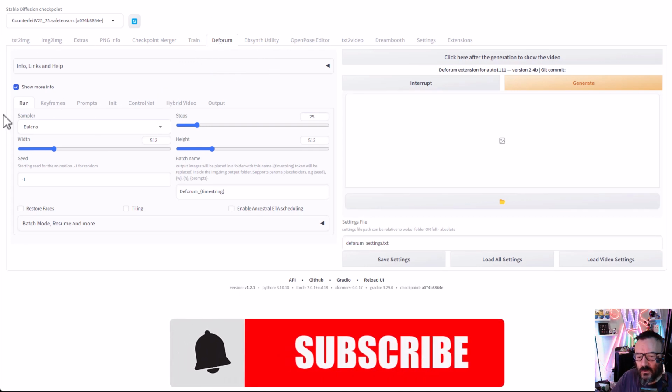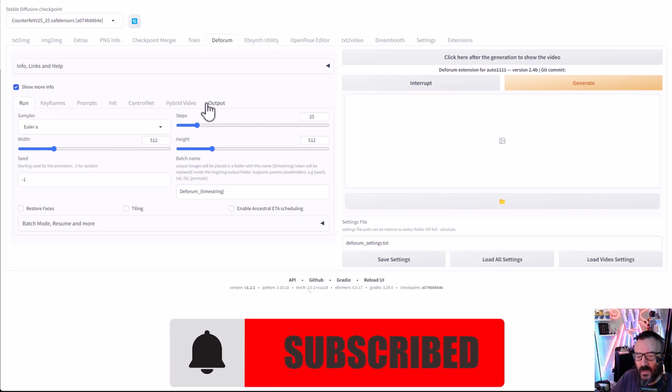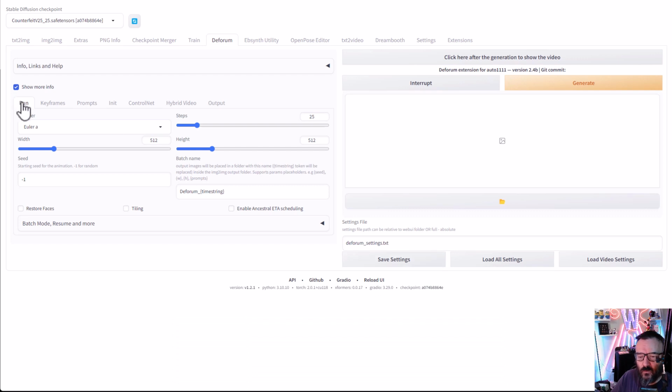When you go to the Deforum tab, you'll notice you have all these different tabs. We went over them in another video, but just in case you missed that video, let me go very fast over them. We have Run, Keyframes, Prompt, Initialization, ControlNet, Hybrid, Video, and Output. We're going through all of them to set some settings, and as we go along, I will try to explain. Keep in mind, this extension is quite sophisticated, so some of them will require a little more time to learn how they work. Don't get frustrated. In time, we'll go over them.